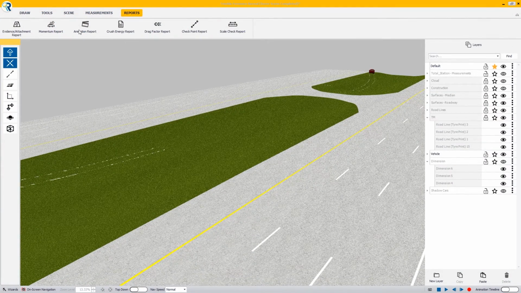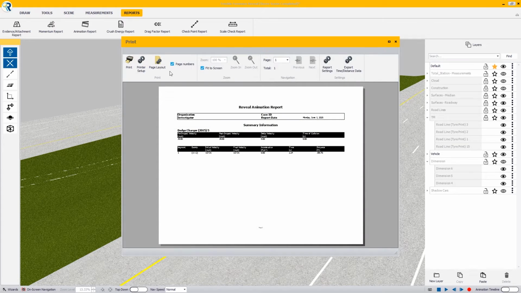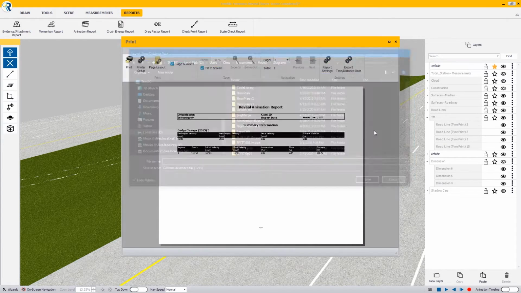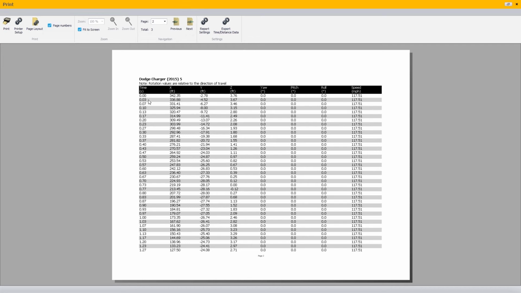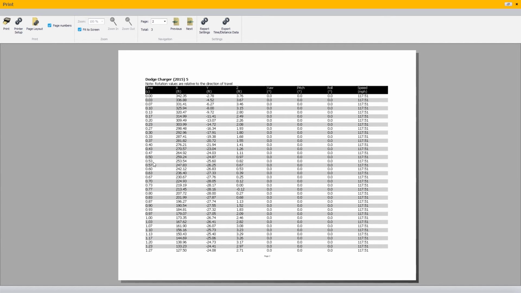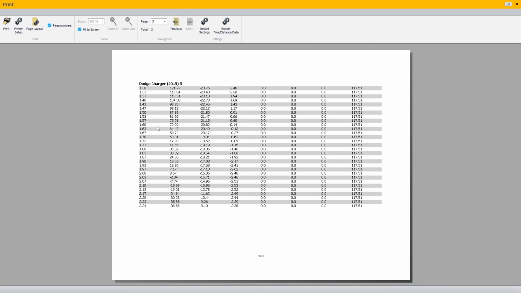Now, something else in our animation report is that we can export our time distance data as a CSV if you did want to do that. Or if you did want to export it as a PDF, we do have the ability to input different times. So at 0.40 seconds, the vehicle is at these X, Y, and Z coordinates, and it's telling us what the yaw and the speed are. So if you have a question about at what time did things happen, you can definitely back that up with a calculator on the stand and prove that this animation is forensically sound.